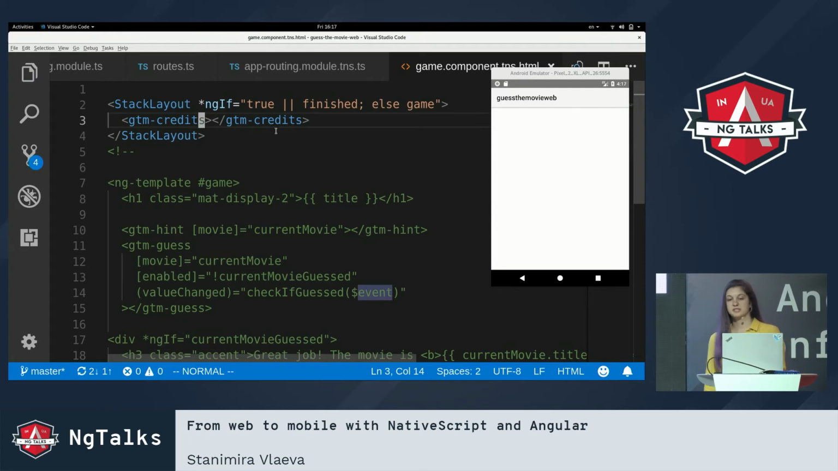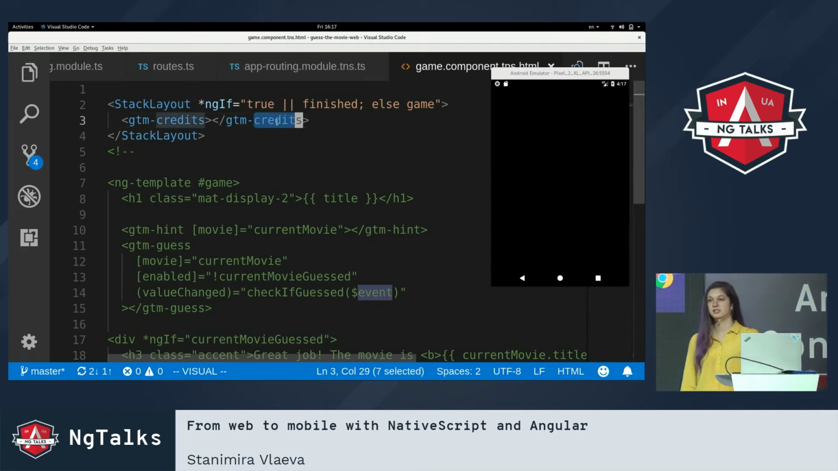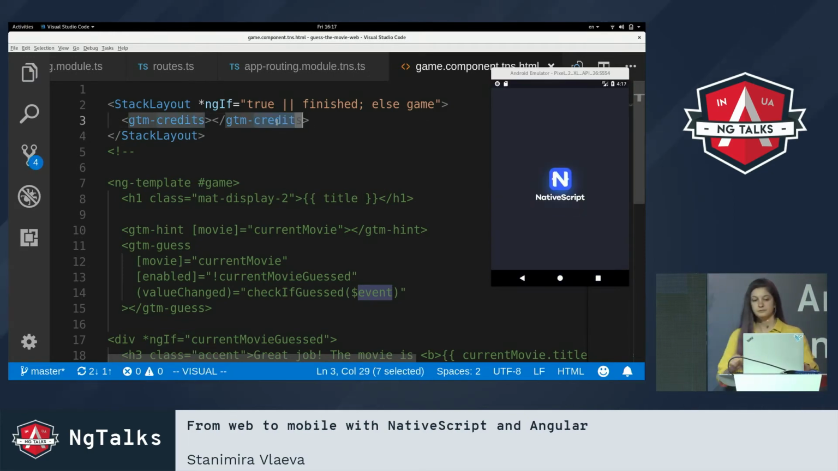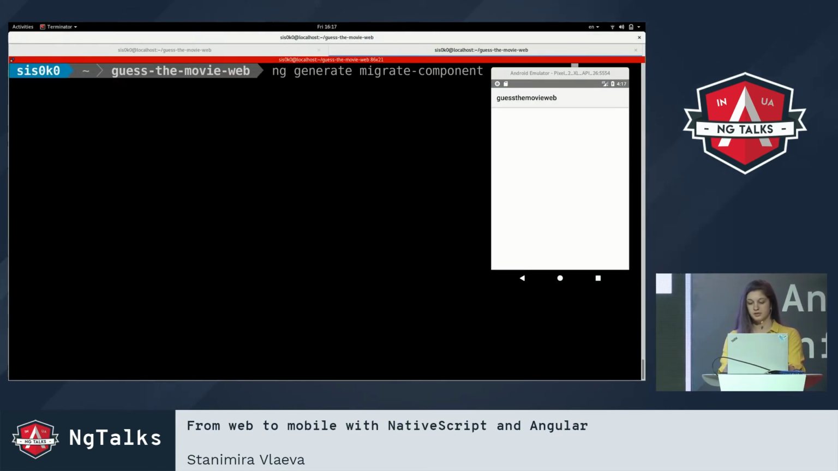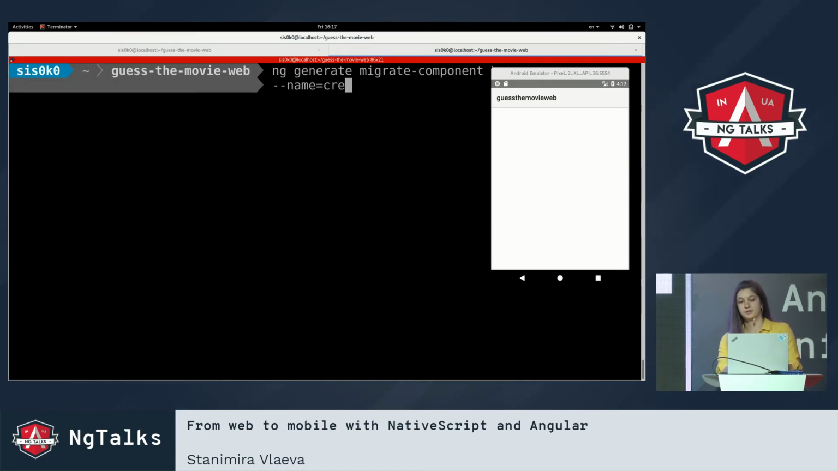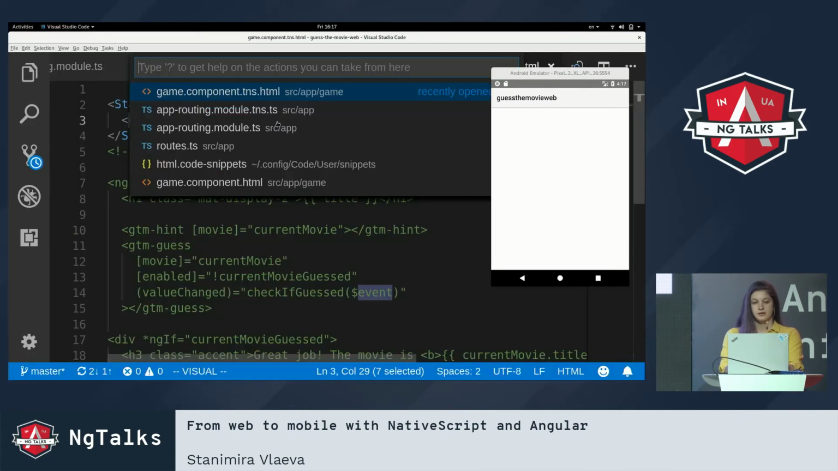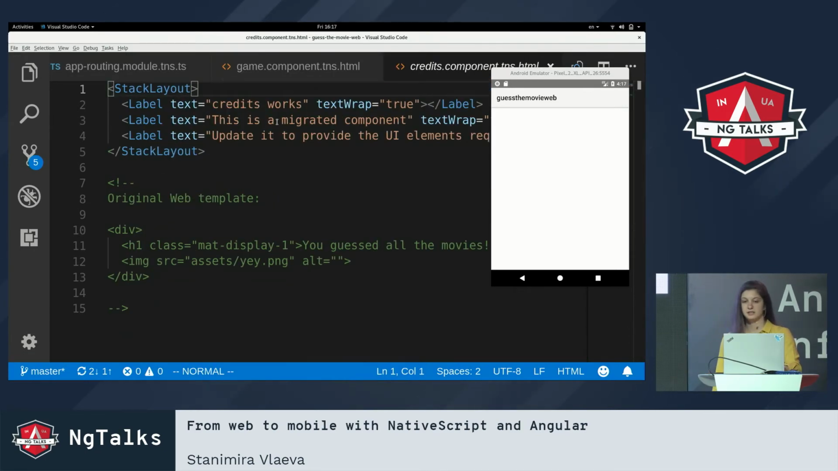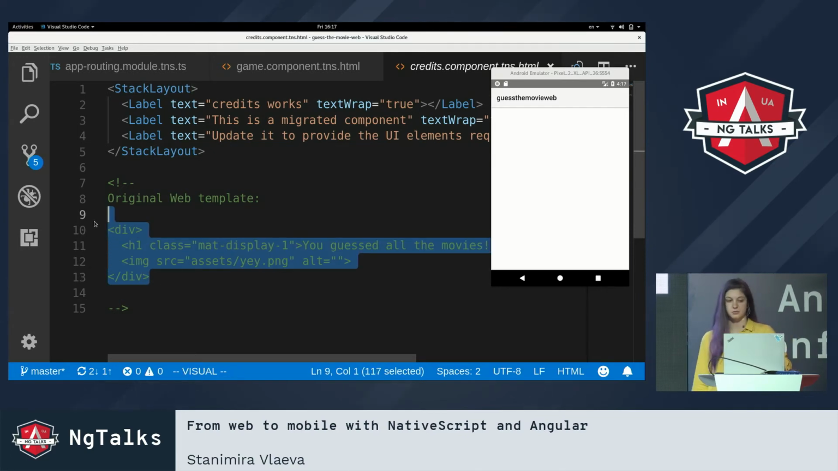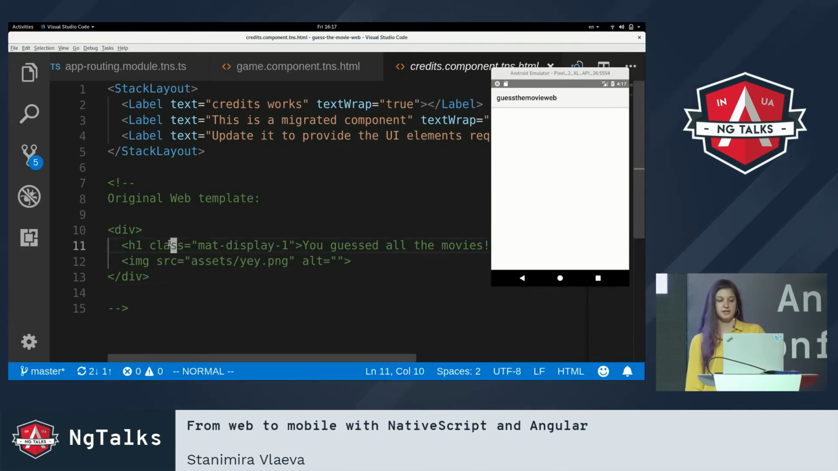And again, I'm not gonna see anything because we haven't converted the credits component. So I'm gonna use that command again, but with a different name, because I want to migrate the credits component. Nice. So now if I go to credits TNS, I see that the original template has one div element which contains some label and some image.